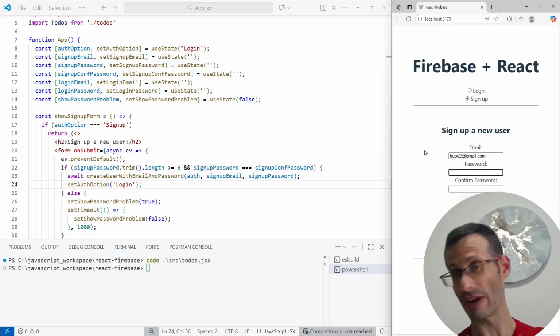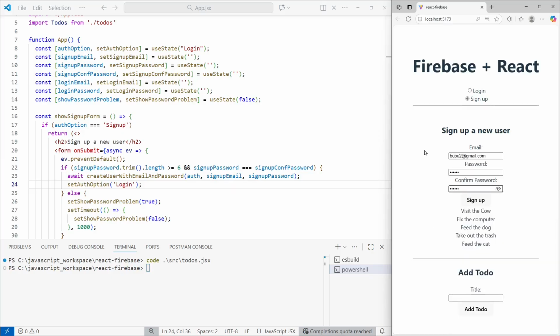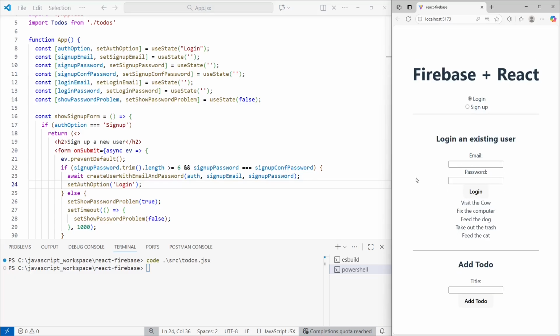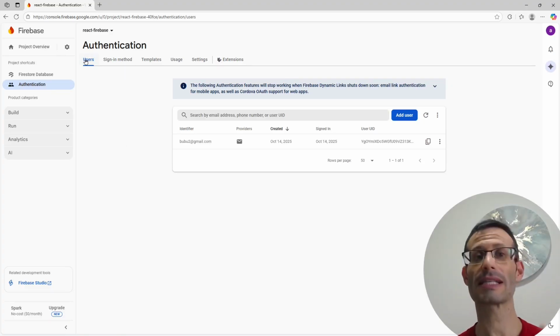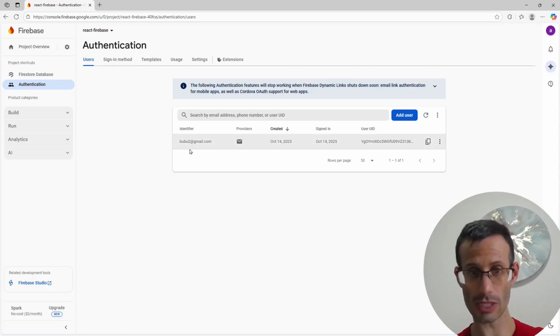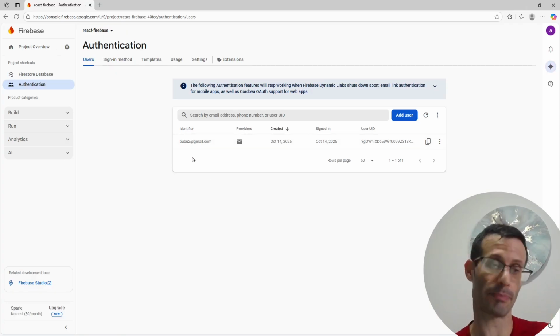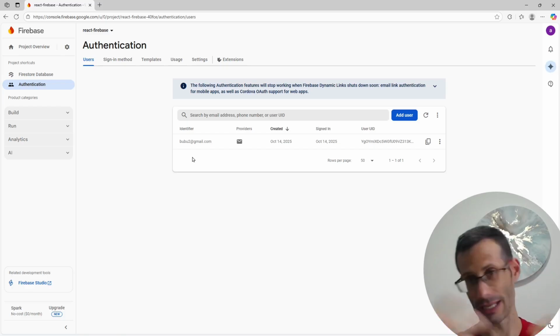And we also need to provide the password and to confirm the password, and let's sign up. And we can see that immediately the application is now showing us the login form. And now let's go back to Firebase. And if we refresh this page, we can see that under users, we now have a new user, which is exactly the user we signed up with. So now our Firebase authentication system has a new user.